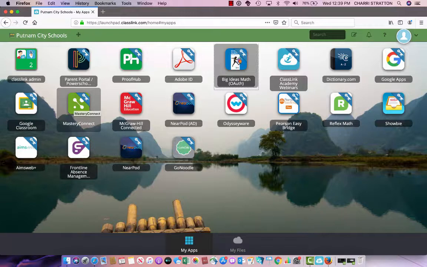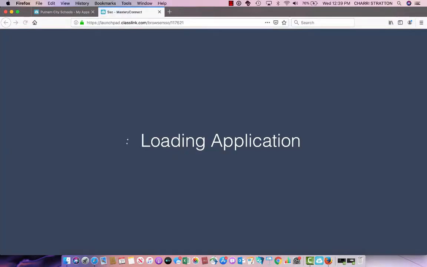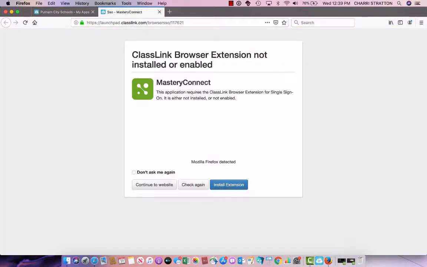So what I will do with Mastery Connect is I will click on it one time, and it's going to come up and tell me that I have to install an extension for Firefox. The Firefox extension is how it keeps those passwords for me in a safe way.